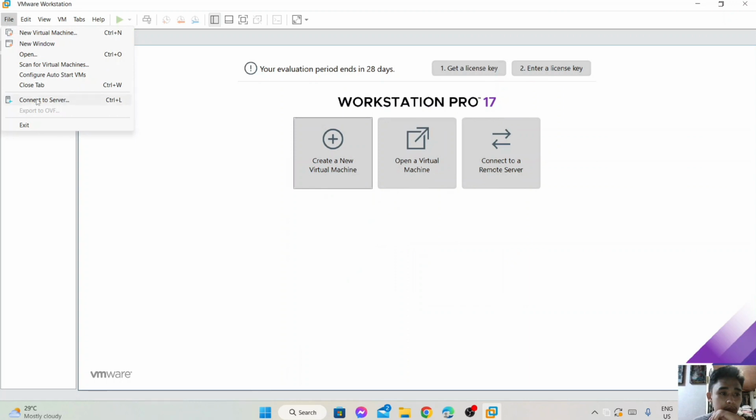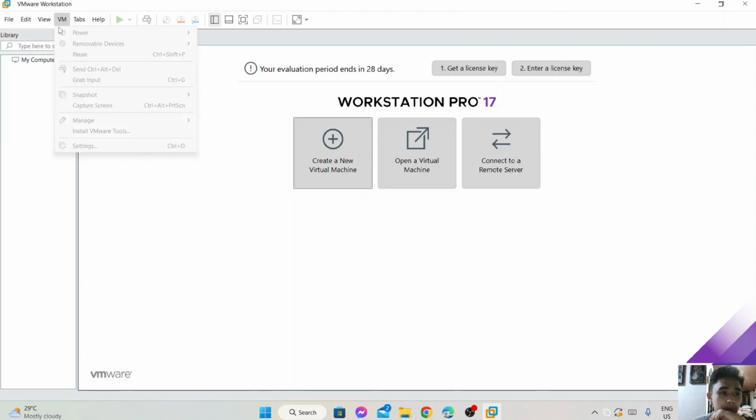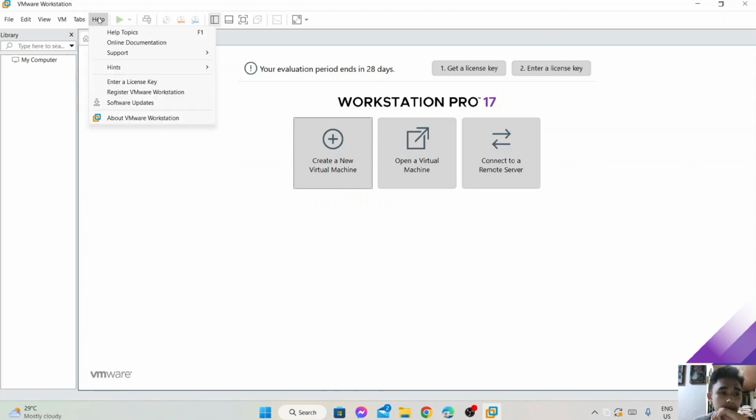On the upper part, you will see the toolbar, File, Edit, View, VM, Tools, and Help. The VMware Workstation is loaded with features, especially the Pro version.